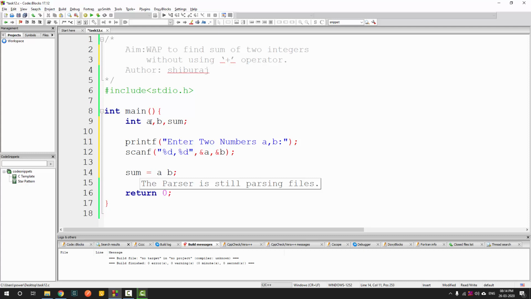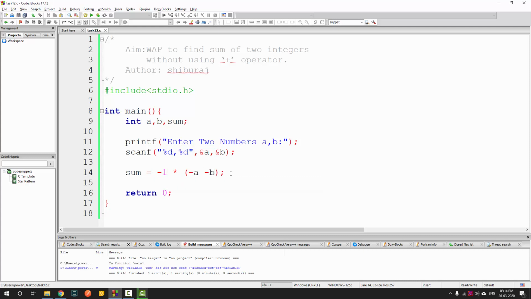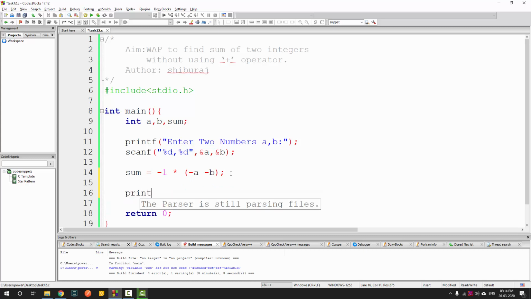Let's do minus a minus b, right, and then I am going to multiply it with minus 1. Okay, I will printf sum equal to percentage d, sum. Okay, run.